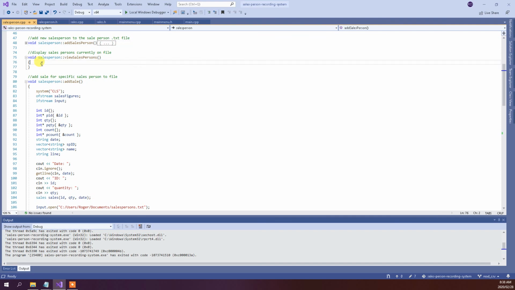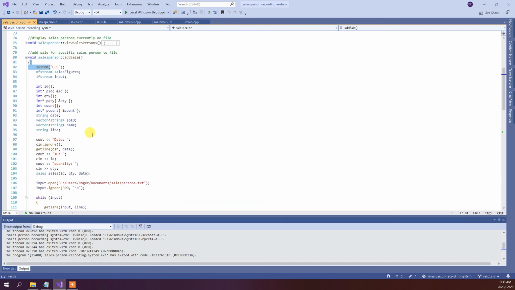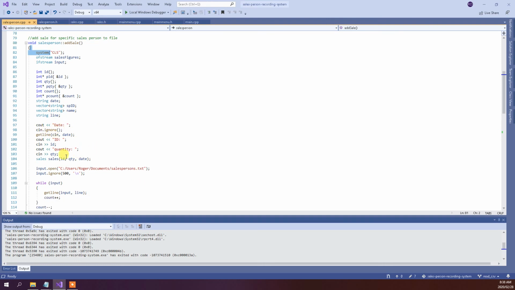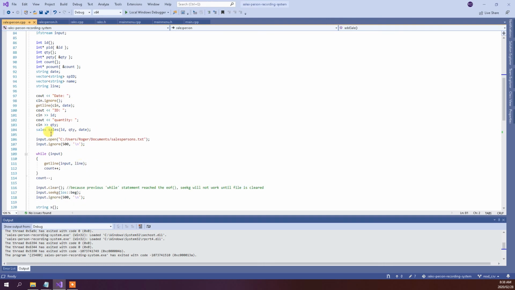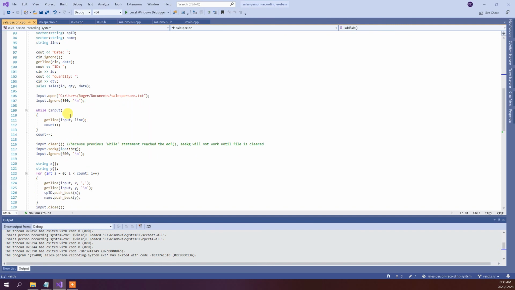View the salesperson, I still need to do this, so I won't get into that. And then we add the sale, again CLS, all my variables, ask for the date, ask for the ID, ask for the quantity, and then we put that into a sales class. We create a sale, well, I created a variable of type sales, and then open the salesperson file just so that I can see what the count is there.